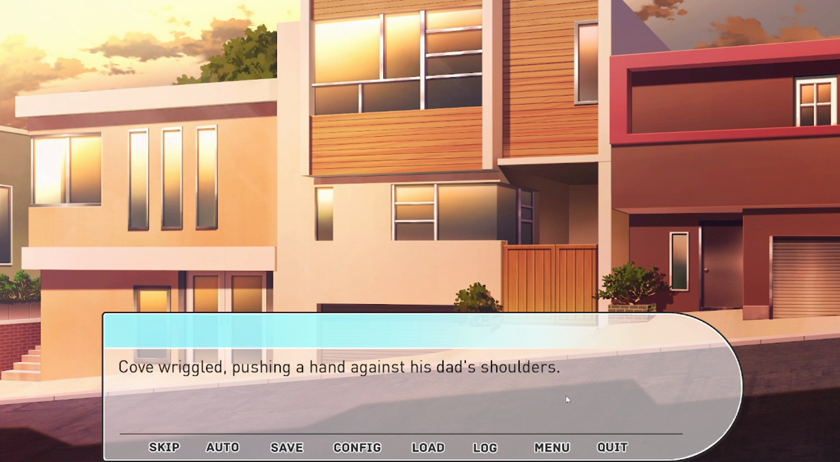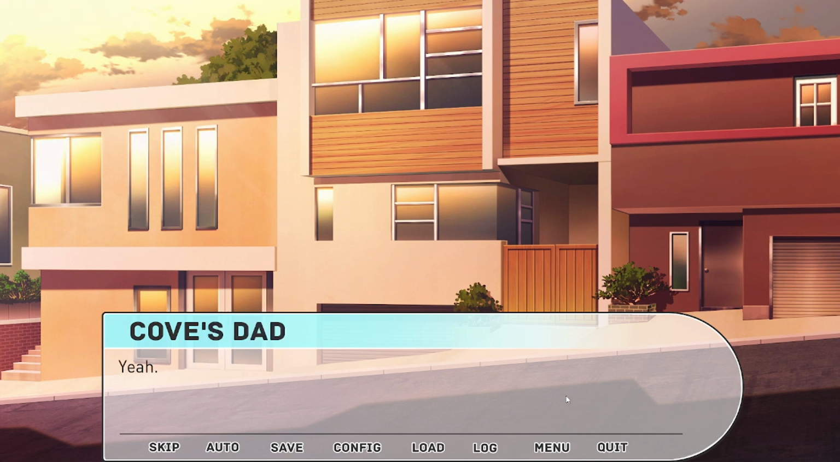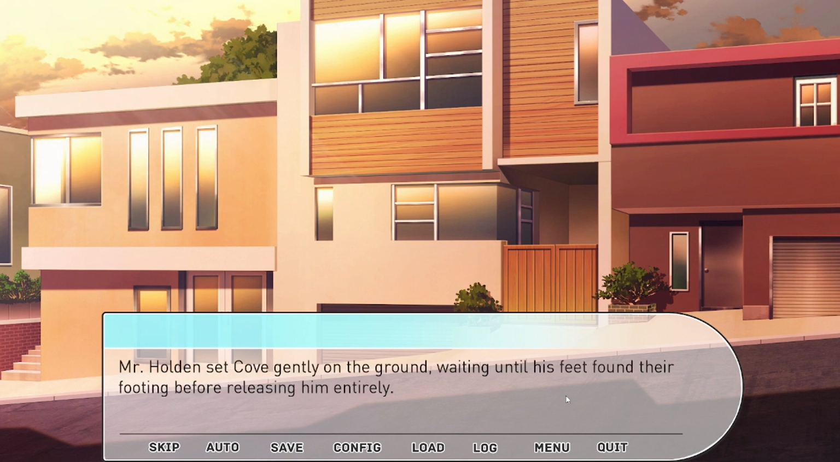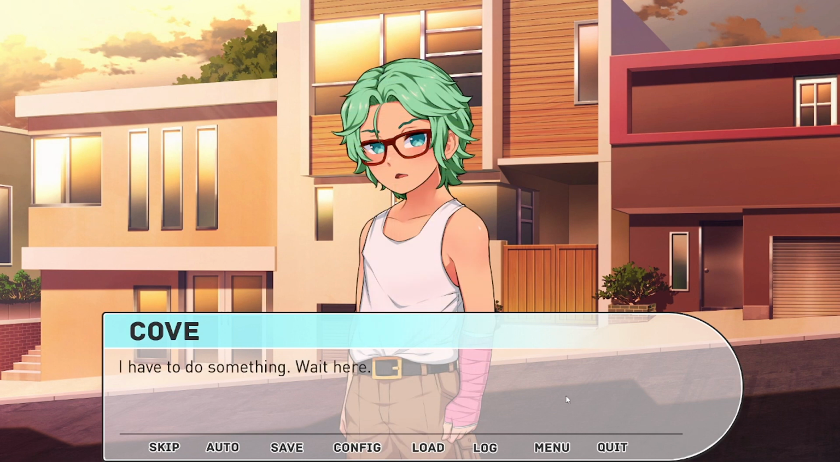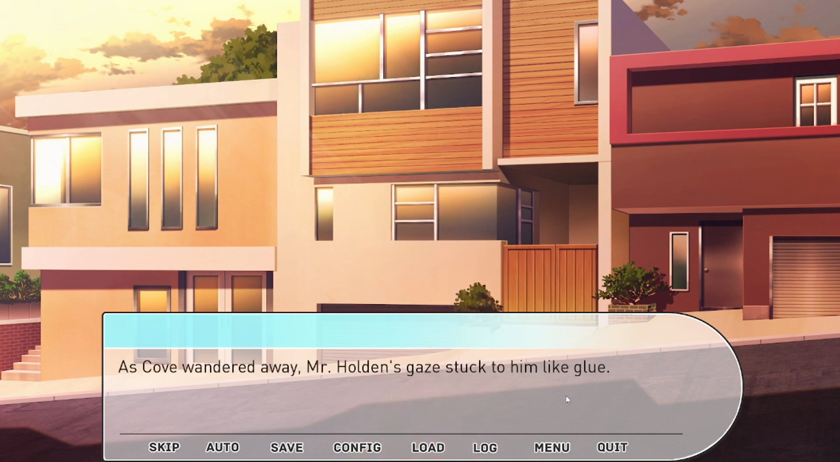Cove wriggled, pushing a hand against his dad's shoulders. "Can I go back down now?" "Yeah." Mr. Holden set Cove gently on the ground, waiting until his feet found their footing before releasing him entirely. "I have to do something. Wait here." As Cove wandered away, Mr. Holden's gaze stuck to him like glue.